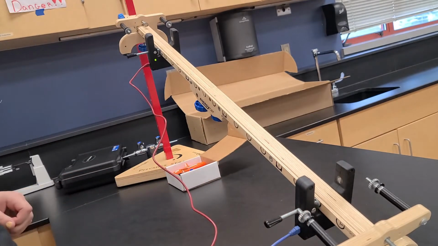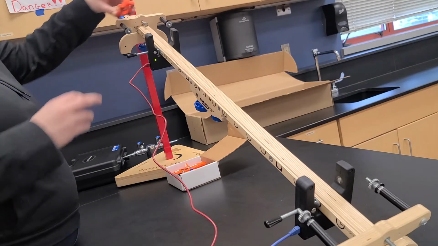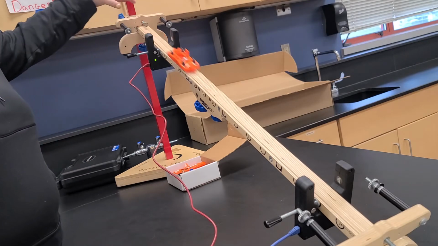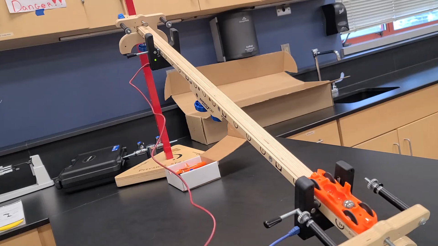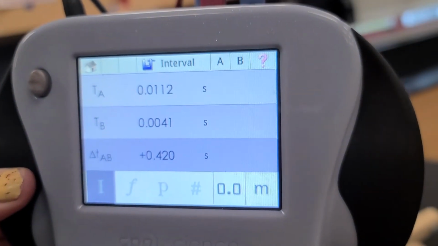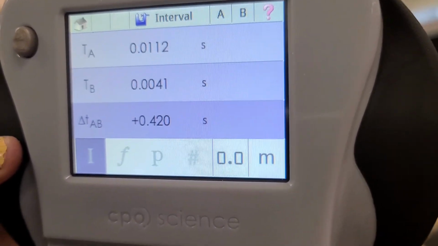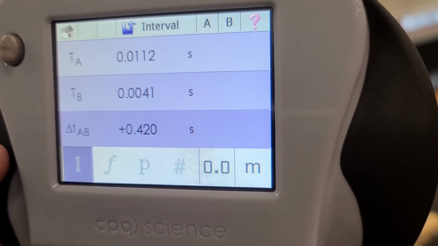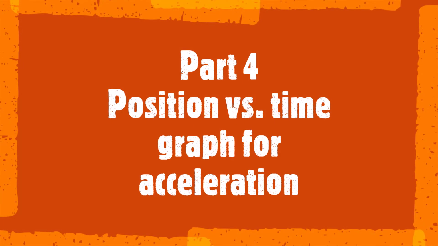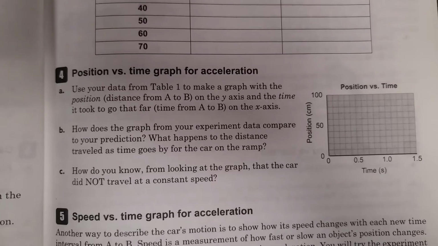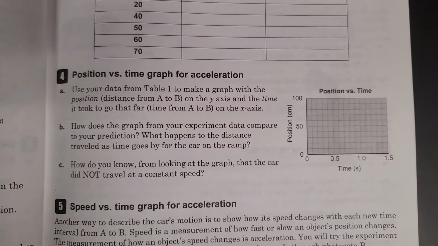So let's go ahead and try that as well. I don't know if you have enough spaces for this on your table or not. I think so. All right, last one. We get 0.0112 seconds for time through A, and the change from A to B, 0.420.